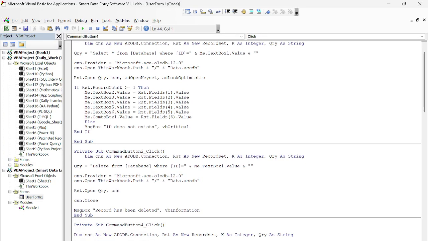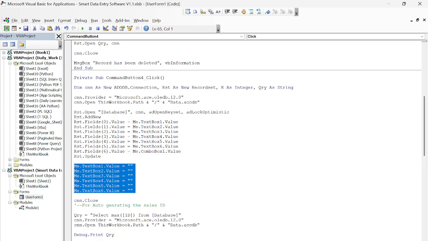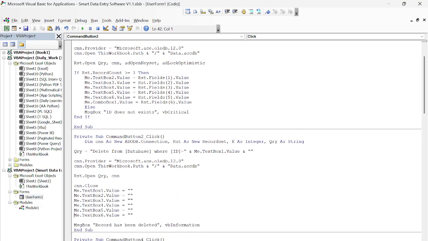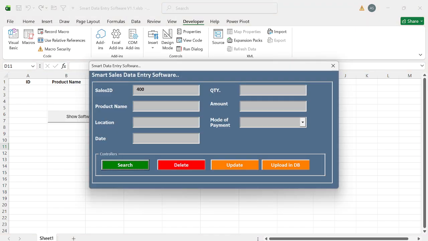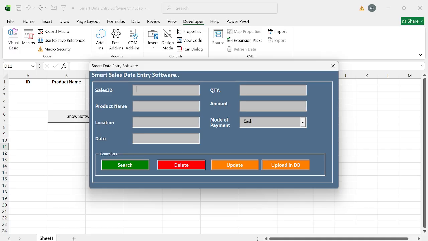Now I would like to clear everything. For clearing, I already have this code. Just copy it, come back and paste it here. Now let me save and search. I would like to have 100 and search. We do have details. Yes, we do have. I want to delete it. Delete, the record has been deleted. Now let me search again. Is it really existing? ID does not exist. Okay, that's how we have to do.